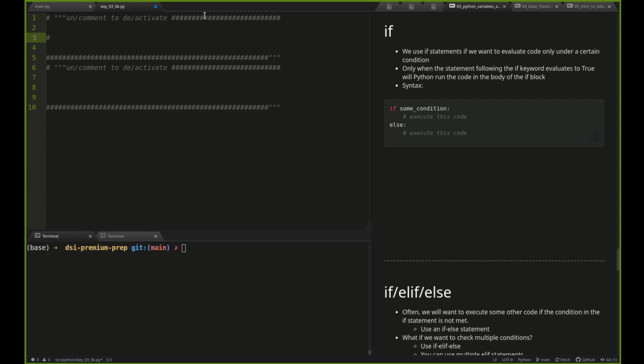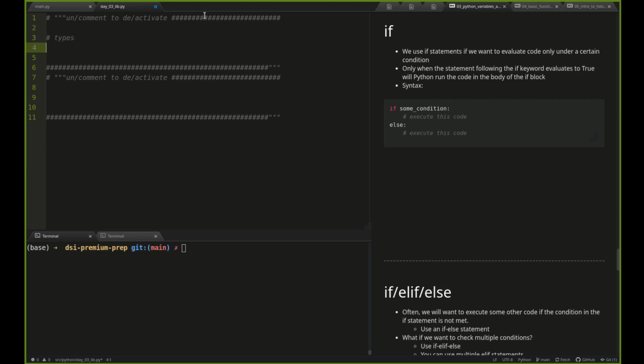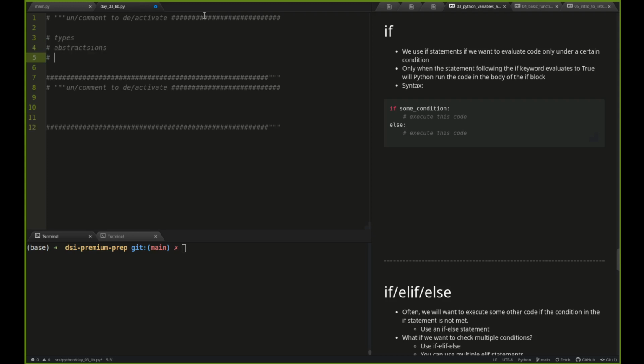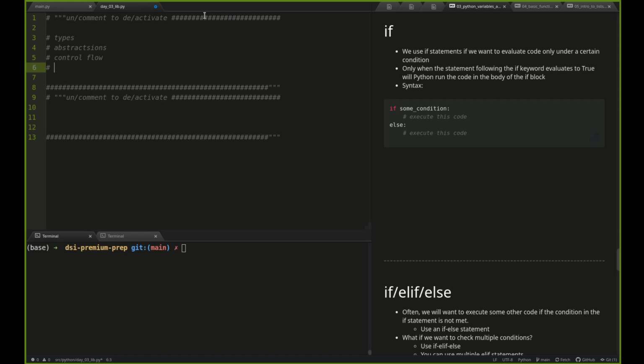And at the core of that foundation was just understanding basically your types, your abstractions, control flow, and iteration.